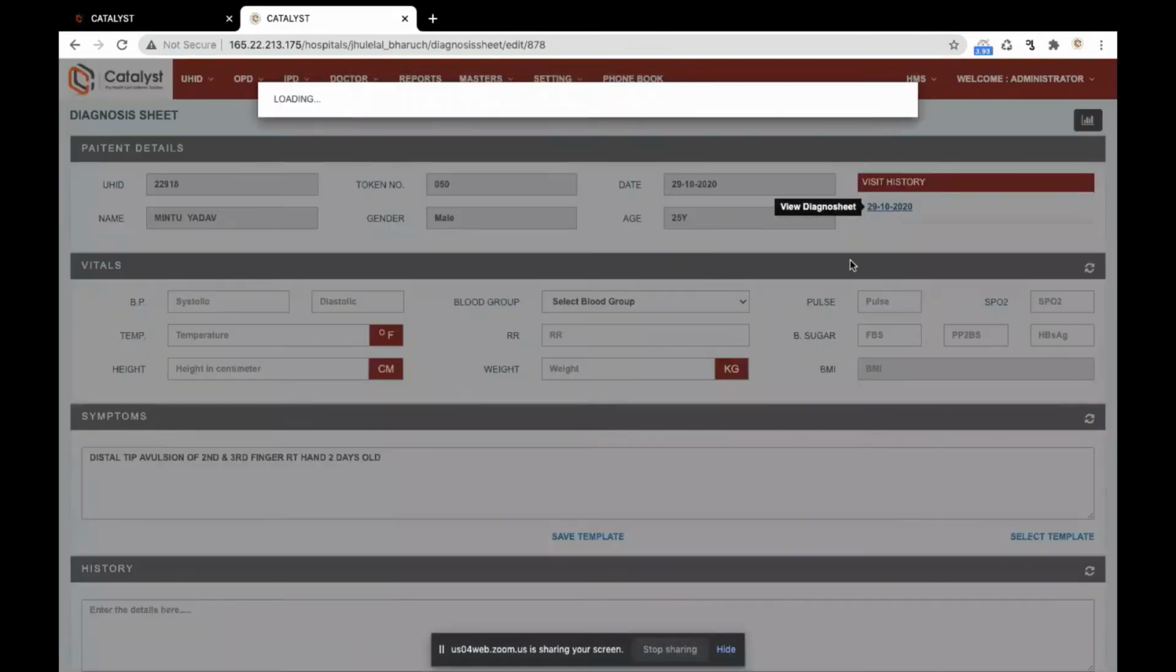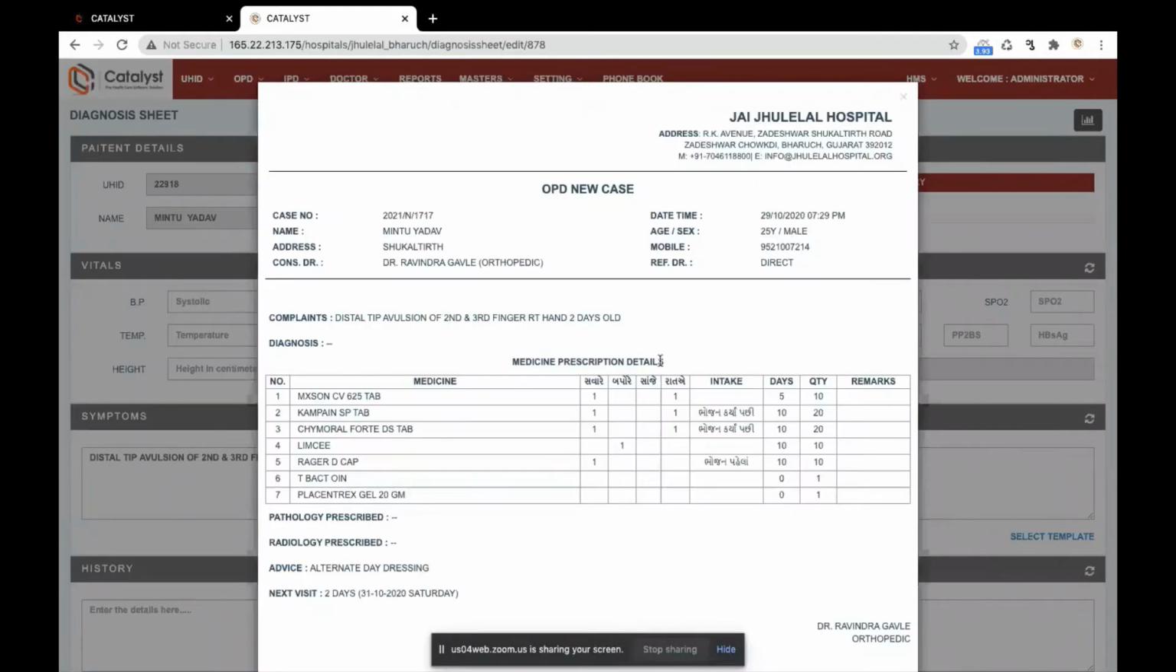Can you see my screen? Yeah, I can. We can see.